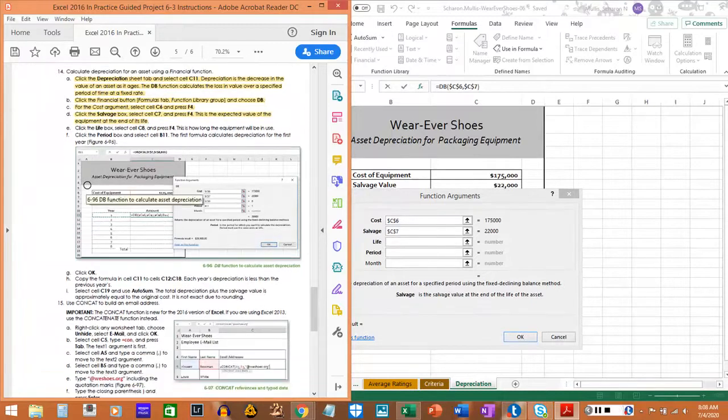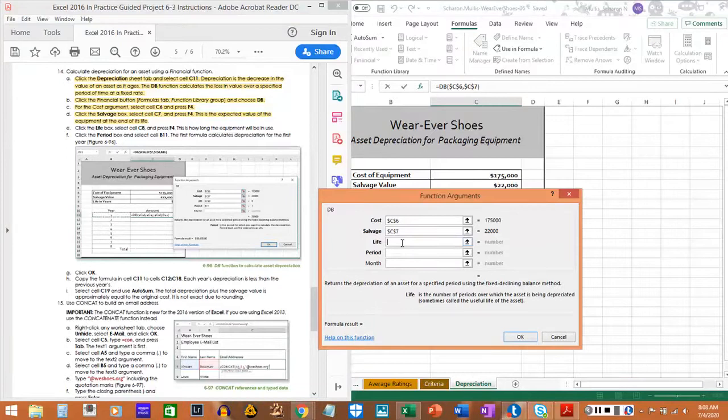14E says click the life box, select cell C8. I'm going to type C8 and press my F4 function key to make it an absolute reference. This is how long the equipment will be in use.